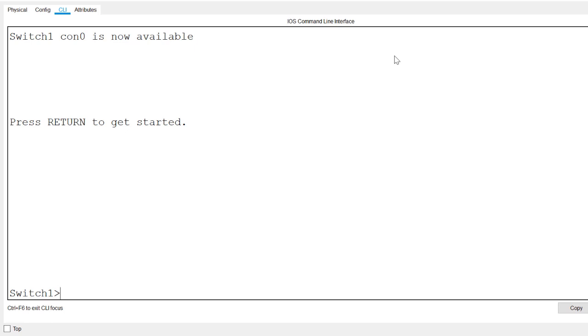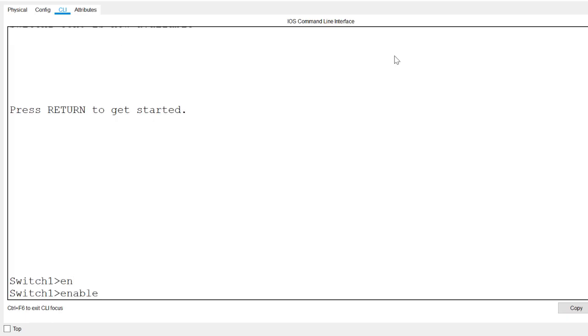The first hotkey that I'll talk about is the Tab key or tab completion for automatically completing your commands. You can use it like this. To get to privileged exec mode, I would normally type the command enable. With tab completion, you simply type the first few letters of the command, in this case EN, and press the tab key on your keyboard, and the command is automatically completed for you. This is very useful.